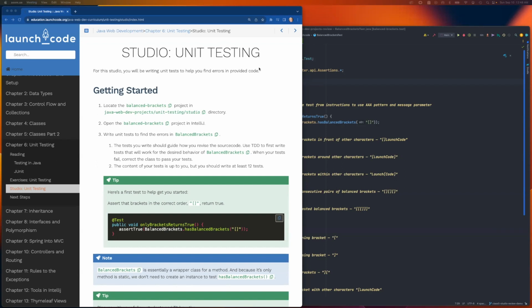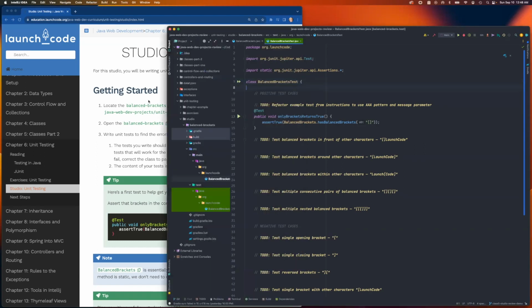Welcome to the studio review for the Chapter 6 studio on unit testing. We are going to take a look at this balanced brackets project that's provided by LaunchCode. They tell you can find this in your Java Web Dev projects repository. It's already there. So we come over here, we take a look at the unit testing folder, and we see there's a studio folder, and inside that is a balanced brackets project.